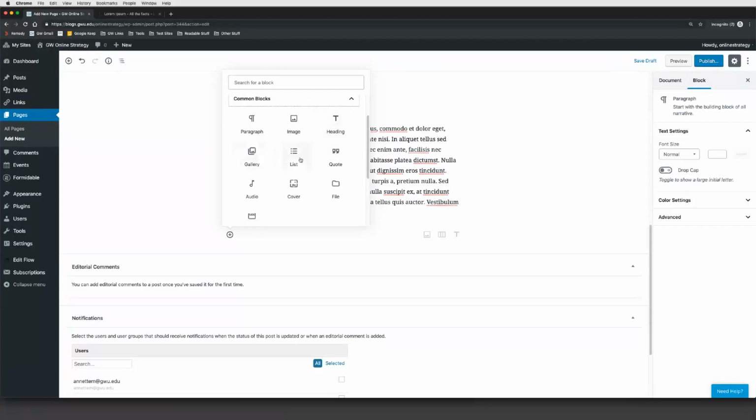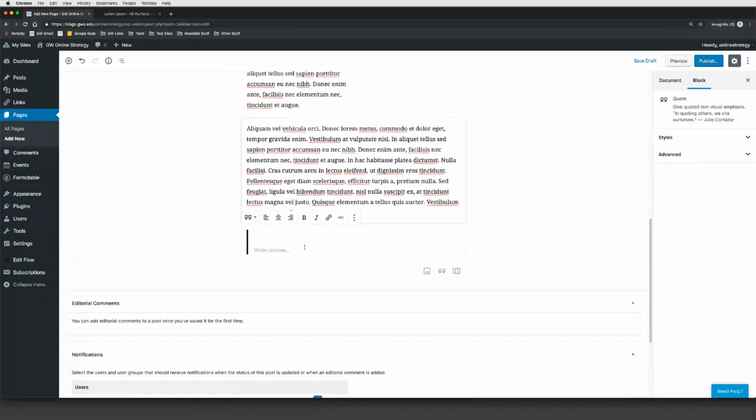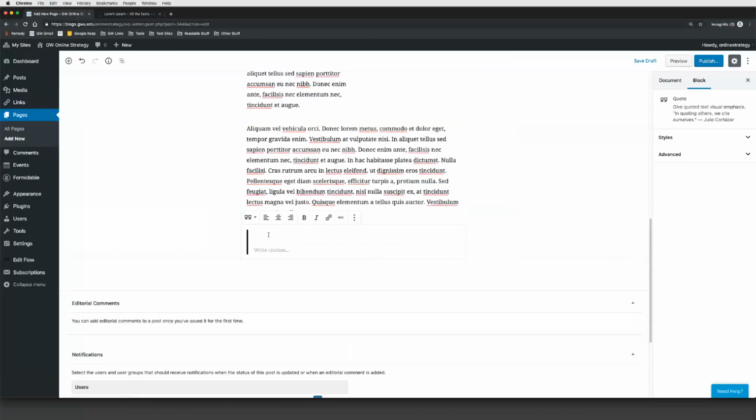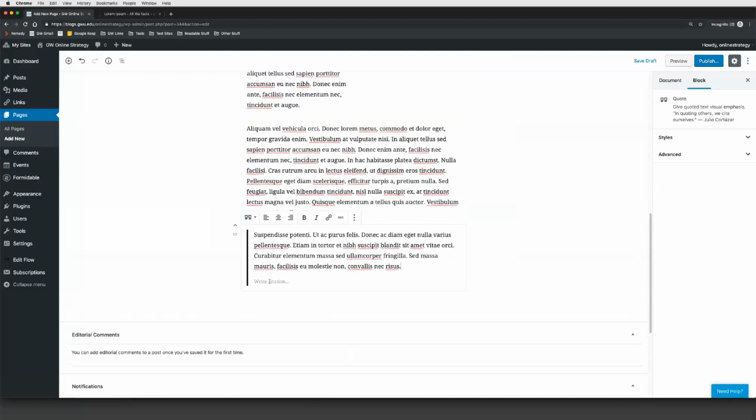Photo gallery, a list of bullet points or links if you want it to be. Quote, I'll go ahead and click on that one just so you guys can kind of see it. It's slightly different than, you know, just your regular body text. It's going to have some additional styling in there. Think along the lines of like a testimonial. It's really designed to be that sort of thing. So you can put a citation in there if you want.